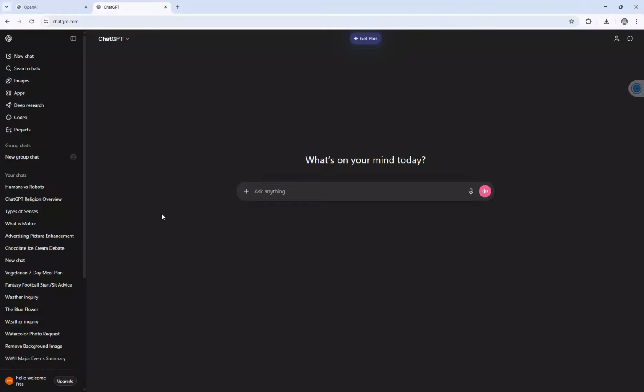If you happen to forget your password, don't worry. On the login page, there's a forgot password link just below the password field. Click that and follow the instructions to reset your password through your email. It's crucial to ensure your password is strong and unique to keep your account secure. And there you have it, a simple and quick way to log in to ChatGPT.